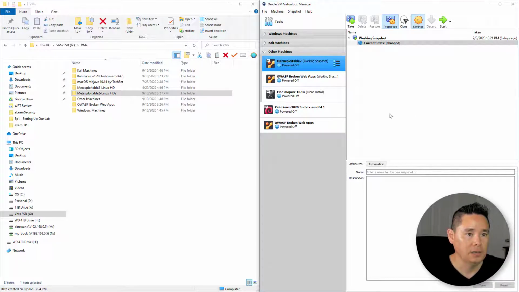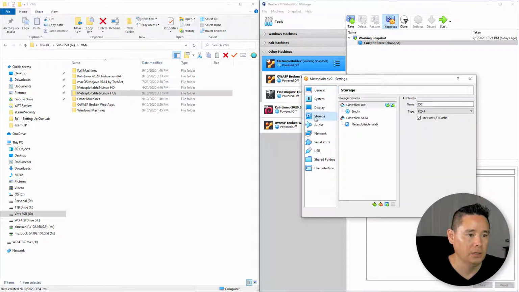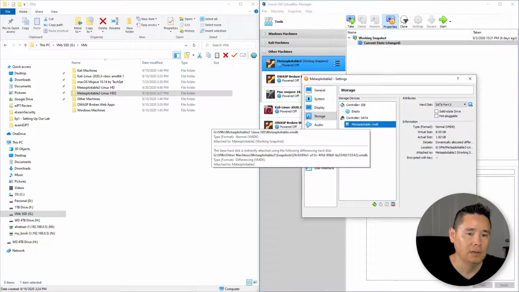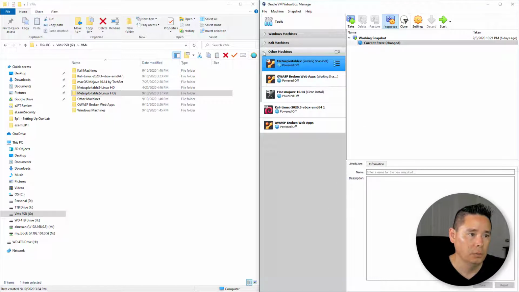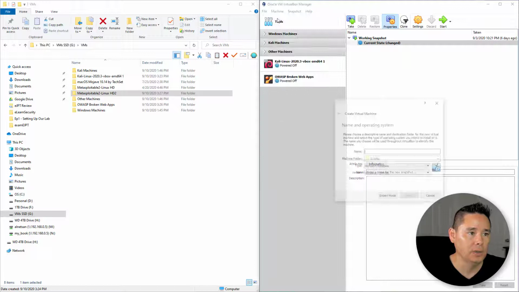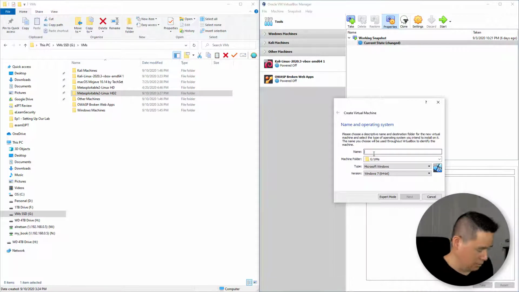If I go into this one, I want to show you what I'm talking about. If we go into the storage, I'm pointing it to that actual drive itself as the hard drive. So what we want to do is have this set up to go. I'm going to go back into adding a new machine, and I'm going to call it Metasploitable 2, and I'm going to add YT for YouTube since it's for the YouTube series.